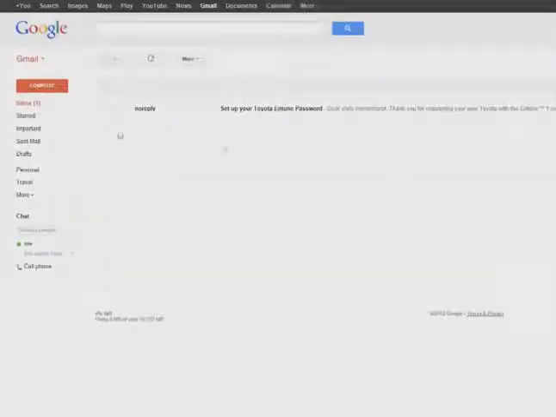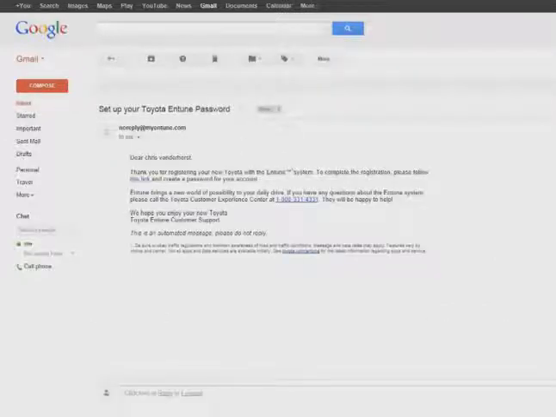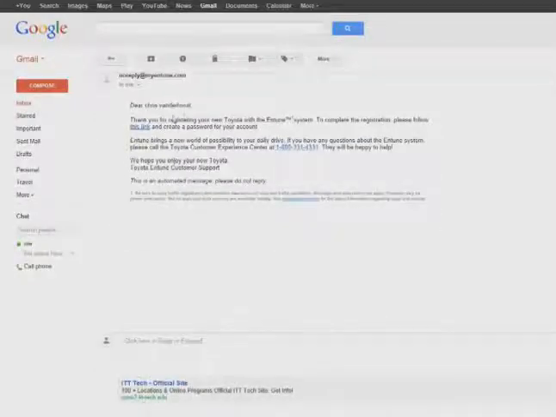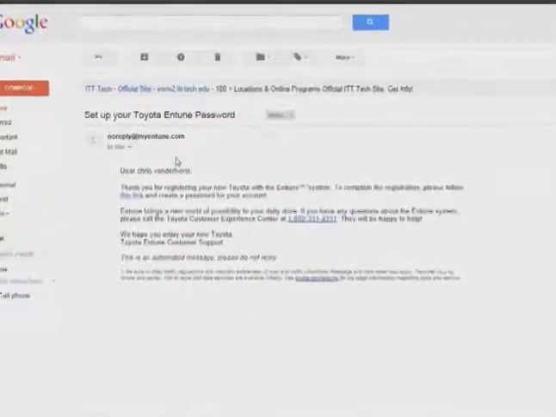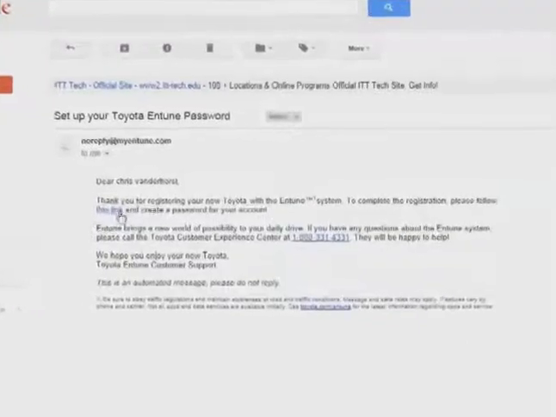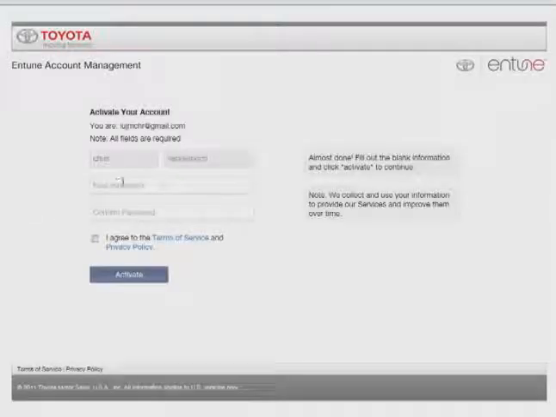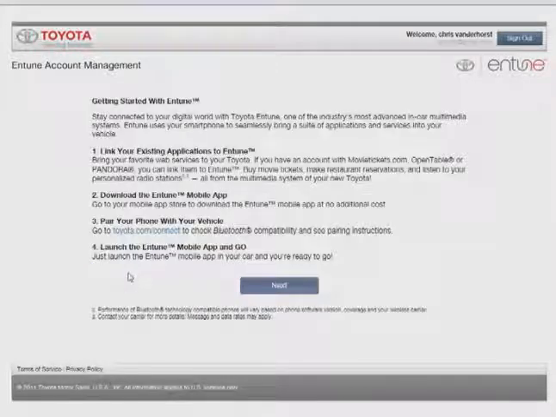You'll come to your email inbox, find an email from Entune. It'll tell you everything you need to know and how to set your password. What you're going to do is find the word that says this link right here. And you'll notice the customer's name will come up. From here, you just set a password. Confirm your password. Agree to the terms of service and hit activate. We'll now hit next.